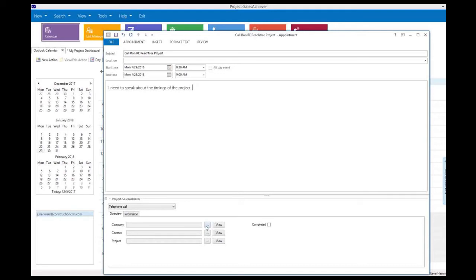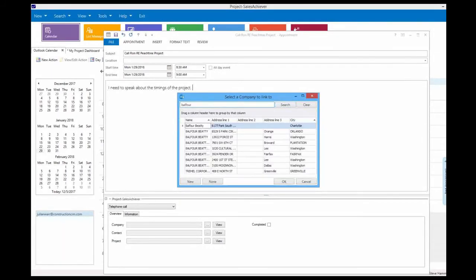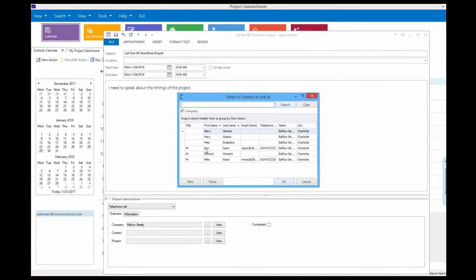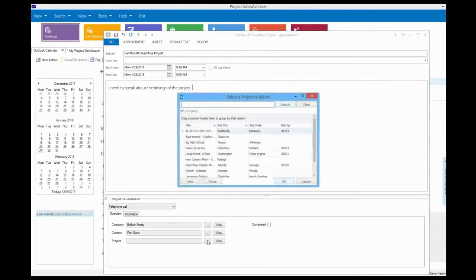So if I just bring up the company link now, I can now link this action to a company. I'm going to search here for Balfour Beatty, and the one we wanted, I believe, was in Charlotte here. And the contact we want to speak to is Ron Gantz, so I'll link it to a contact. And at any point, you can create a new record. So if we want to, we can link this to a different contact, one that's not already in the system. We can add a new contact at this point if we want. And also, now we can link it to a project. So I can link it there to that Peachtree Station project.